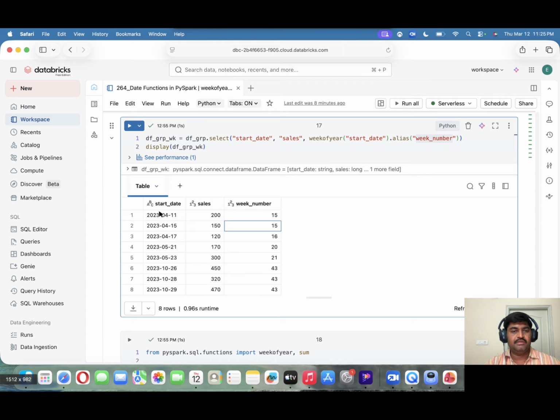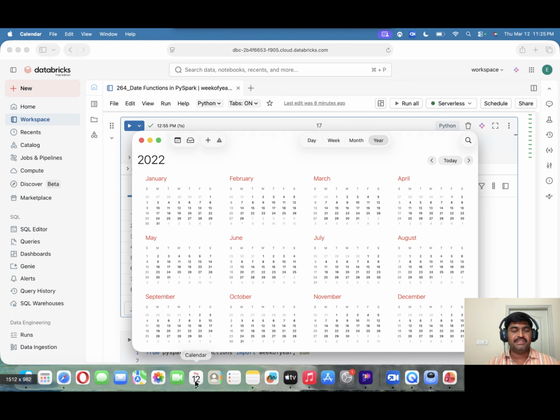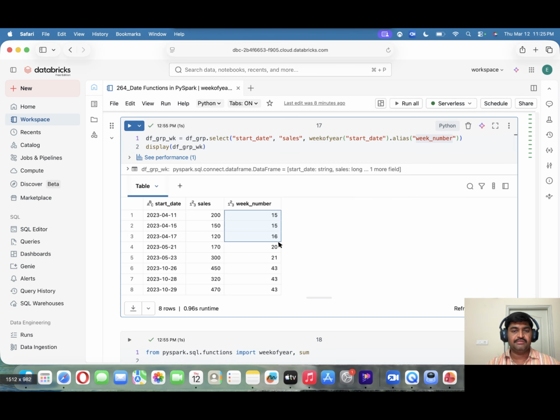So all are 2023, 2023, 411, 411, 415, 417. Okay, so for the respective weeks it is printing. So you can check in the calendar in a similar way. So you can calculate, and you will get the same week numbers.